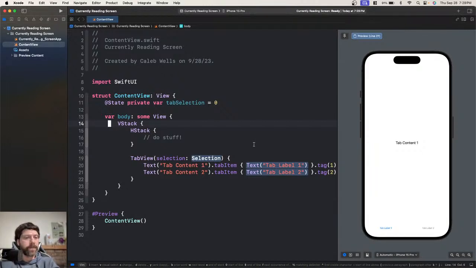So what was I doing? Oh yeah. So we want a tab view over here. And I'm using my cursor, but that's not the point. I shouldn't be using cursors. Anyway.